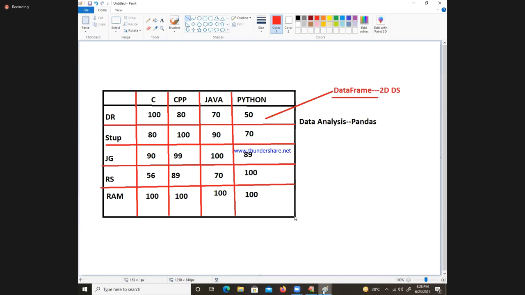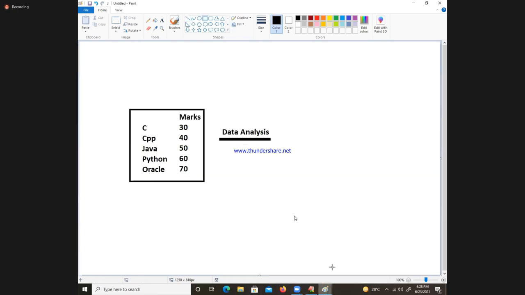One more thing you observe, the previous one. You see, what is there? Only one column is there. This is called marks, only one column. Not more than one. Only one column is available.